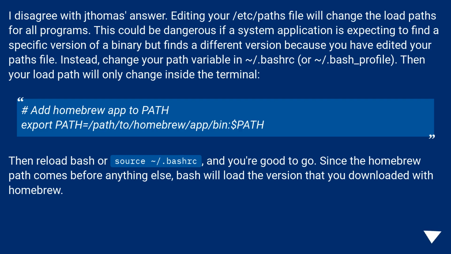# add homebrew app to path. export PATH=/path/to/homebrew/app/bin:$PATH. Then reload bash or source .bashrc, and you're good to go. Since the Homebrew path comes before anything else, Bash will load the version that you downloaded with Homebrew.